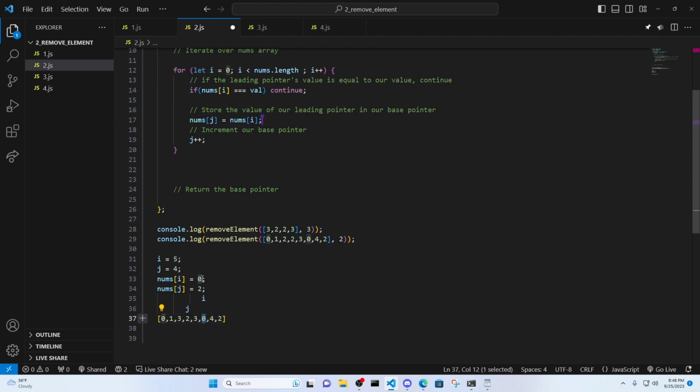So we take the value that's in nums[I], we store it in the value that's at nums[J], which is 0. Then we increment J. Boom. The for loop, since we're at the end of it, is automatically going to increment I. And since this 3 that J is on right now, we already moved forward, we're able to overwrite this 3 if I is on a value that's not equal to the value we're trying to remove.